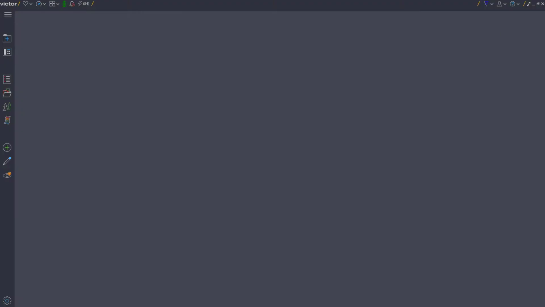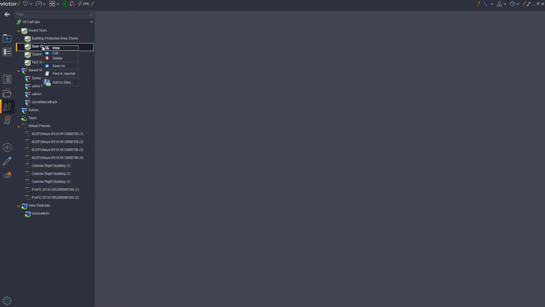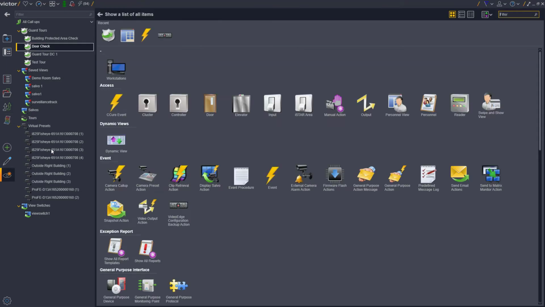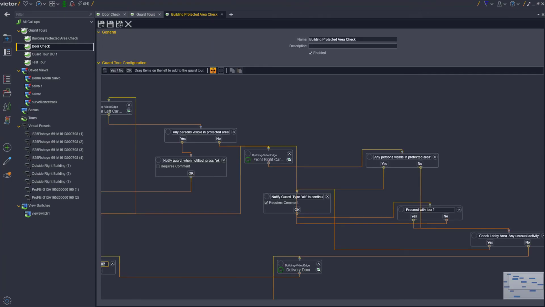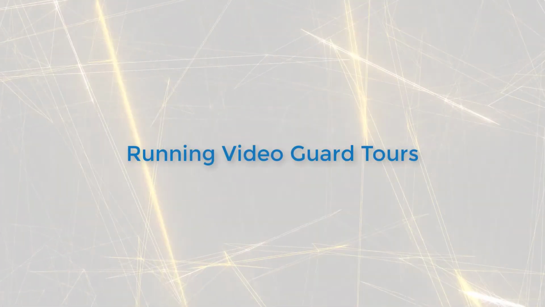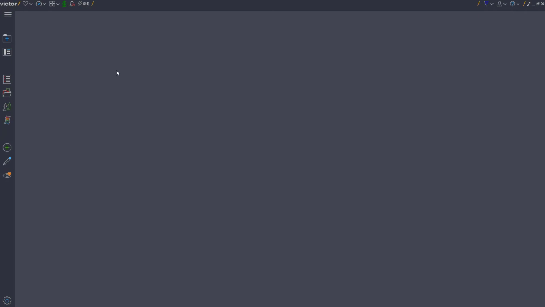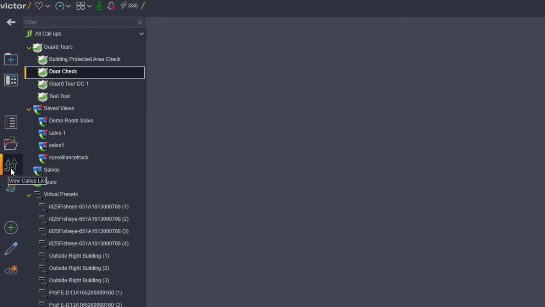Created guard tours can be edited from the call-ups list by right-clicking the relevant tour and selecting Edit, or by selecting Show All, Guard Tour, and following the same procedure. Video guard tours can be run from the call-ups list on the navigation bar.